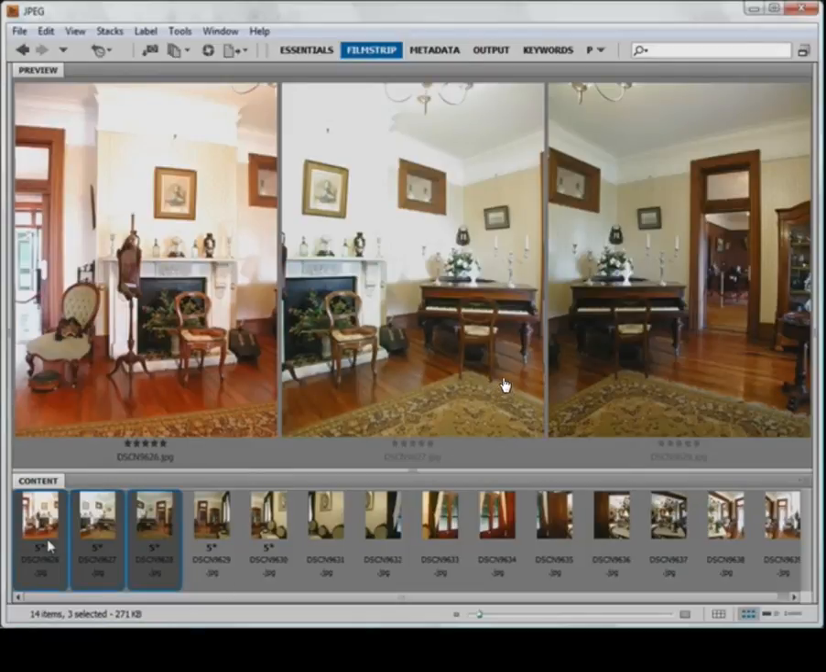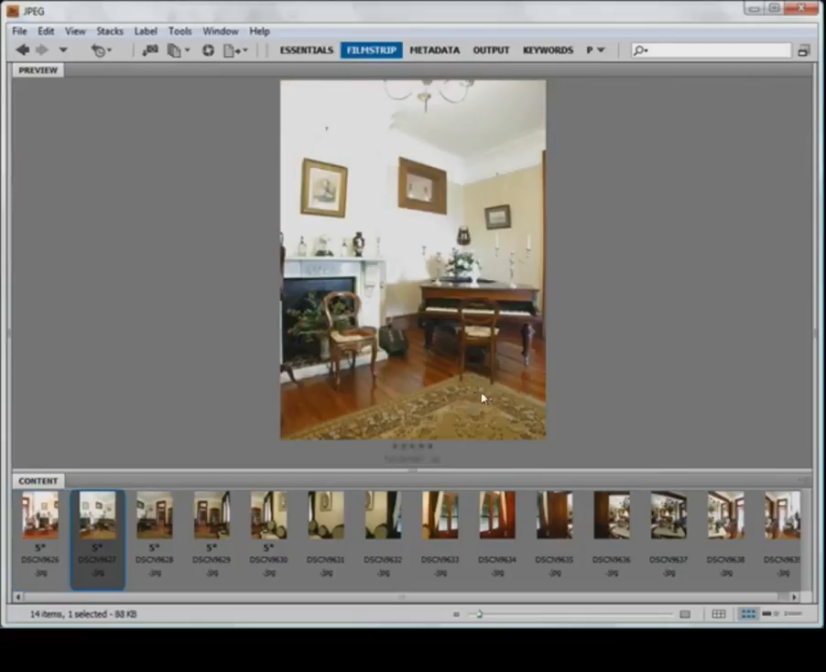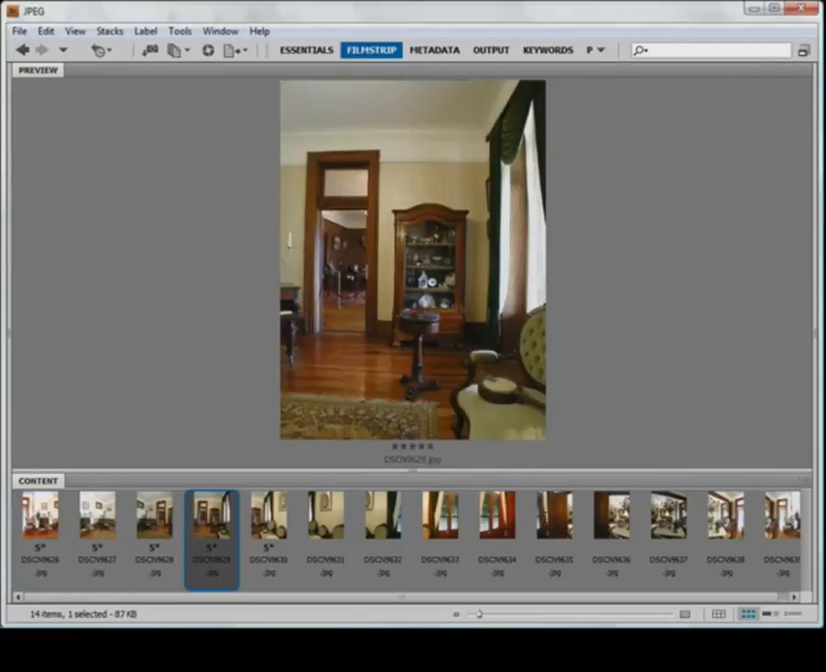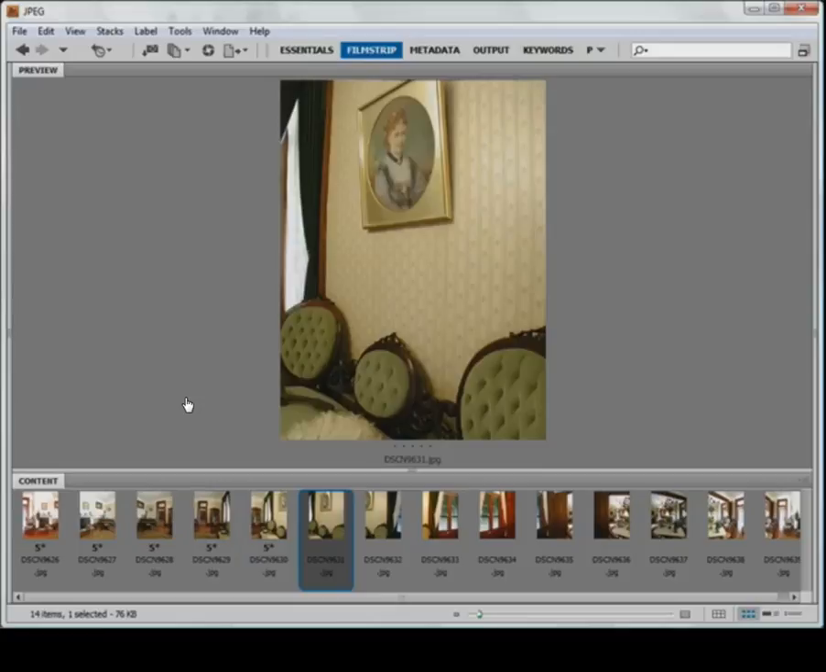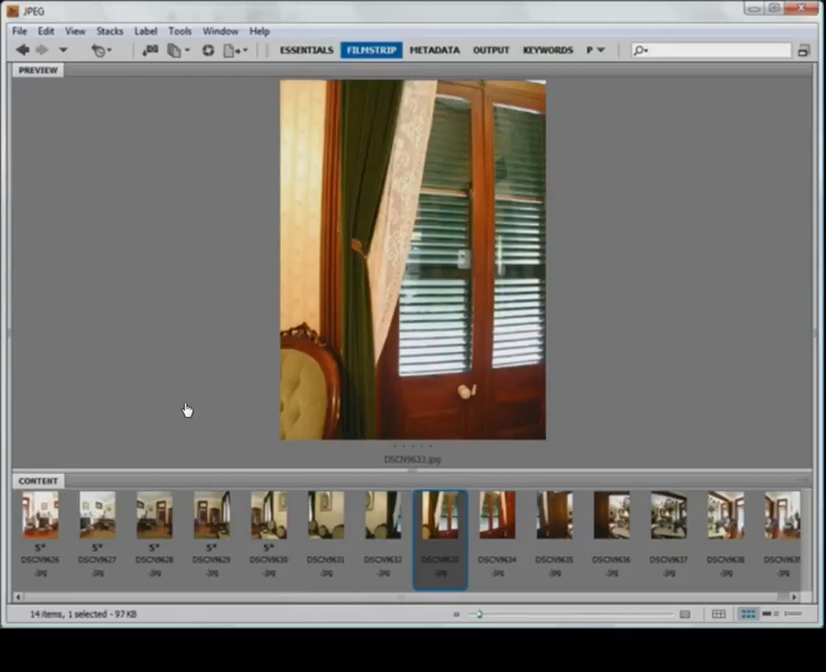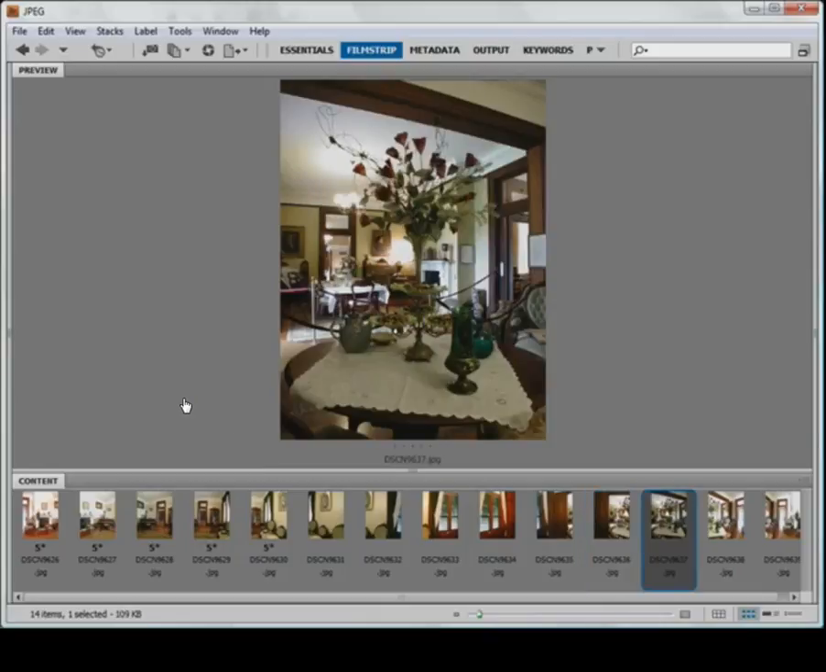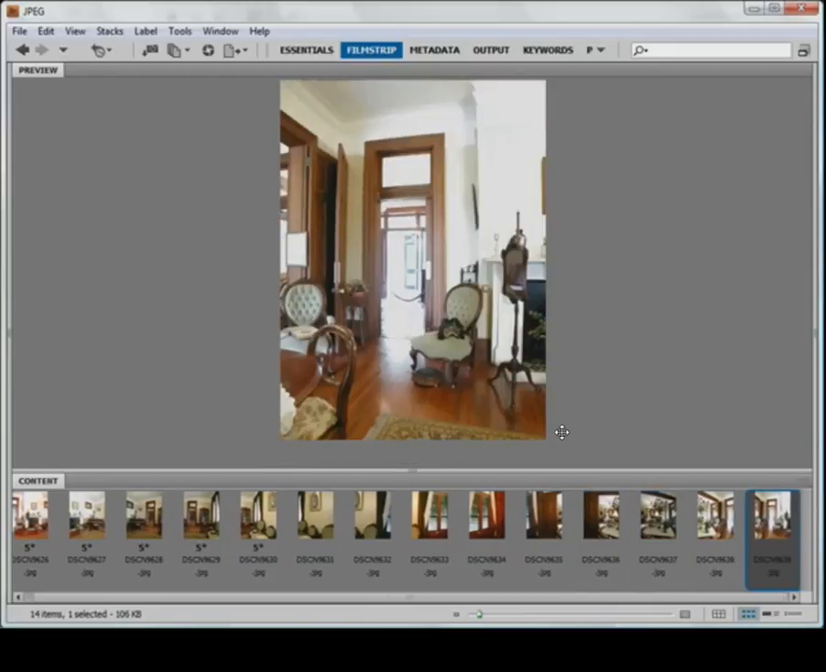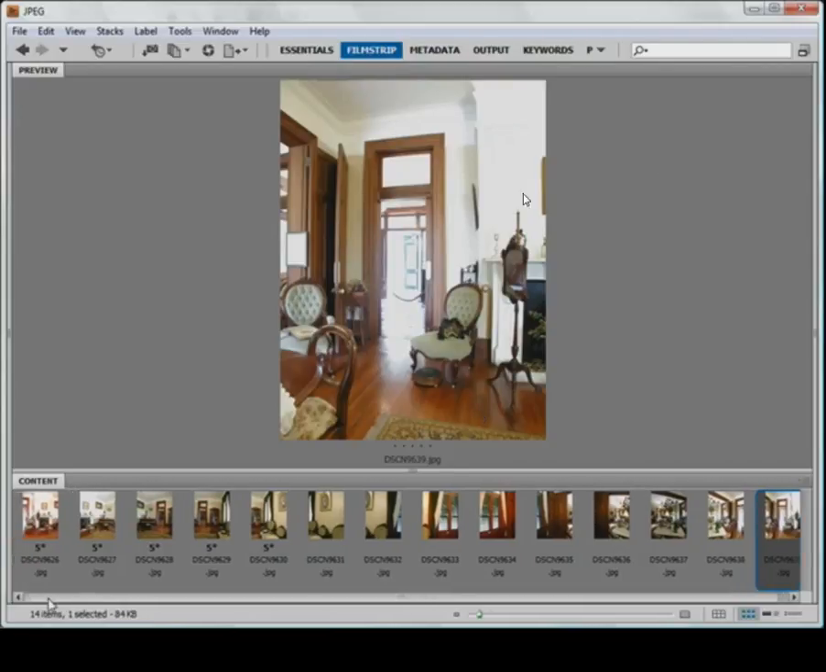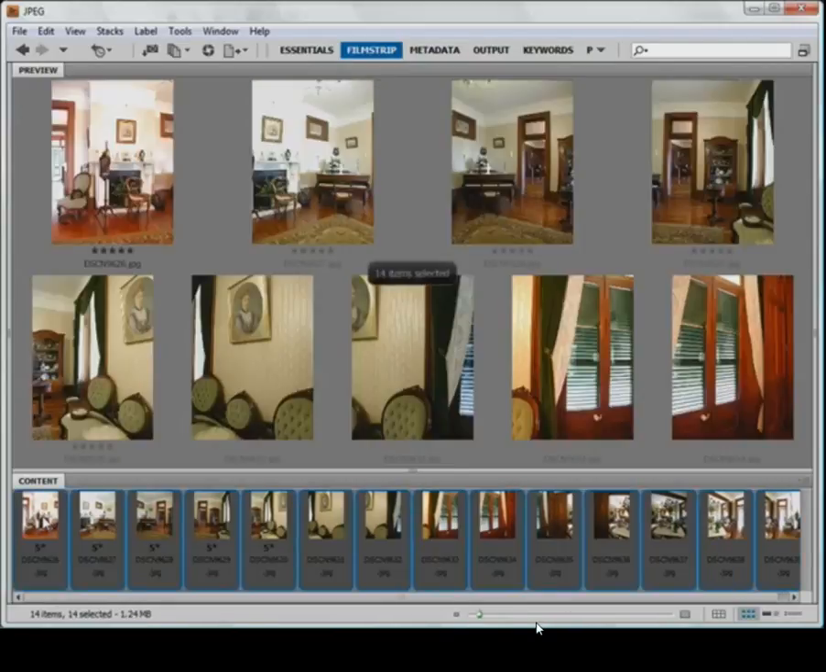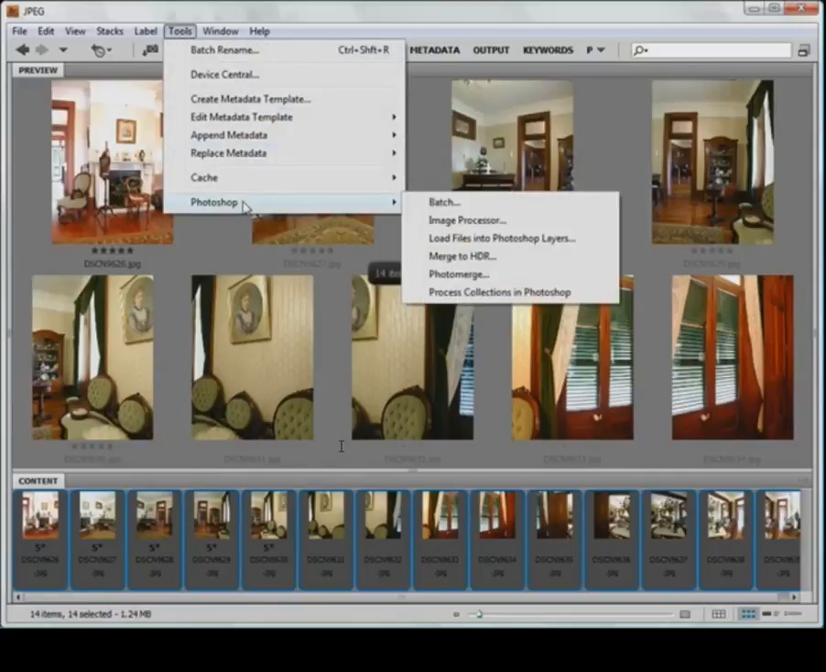So here we have some photos taken in a room, and you'll see that they've been overlapped and photographed using a special pano head that enables you to ensure consistent overlap as you spin around and take the series of photos. So there's 14 images altogether, and I'll select all of those inside Bridge and then go up to Tools, down to Photoshop, and you notice one of the options that we have in Photoshop is to load files into Photoshop layers.